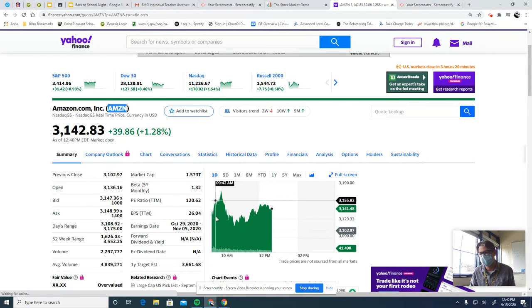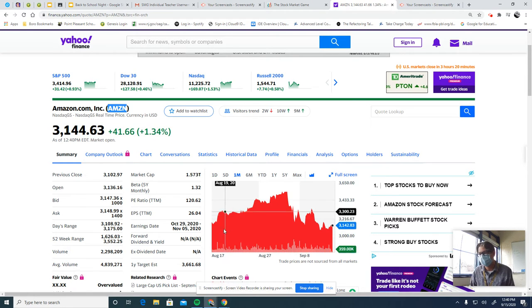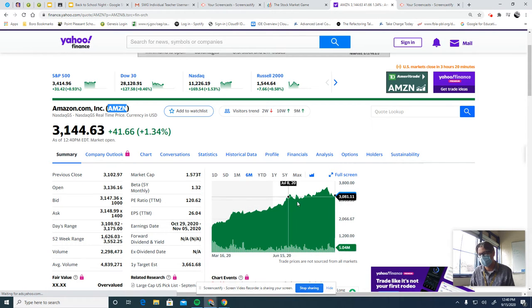So one day you can see just like Apple, it went up and then it went down and it looks like it might come back up. It might go down, it might go up. That's why this is so interesting. We're trying to predict the future. I can see in the last month it went way up to 3,500 and then it's way down here again. If I go to 6 months, it's really strong for 6 months. It's really up.